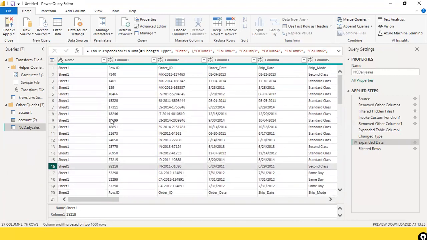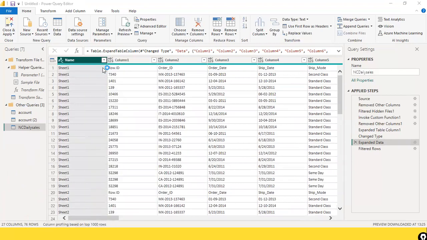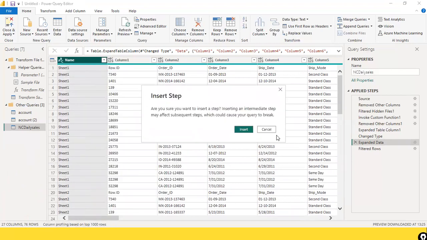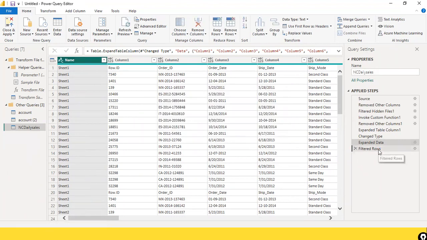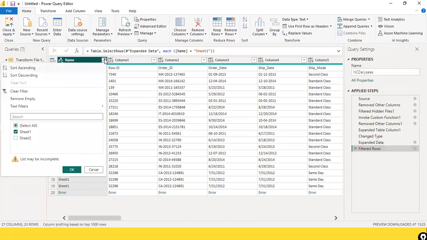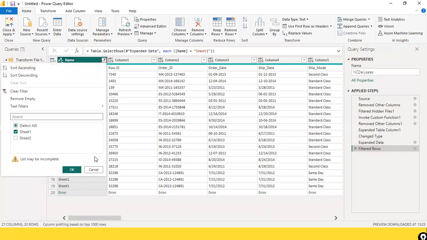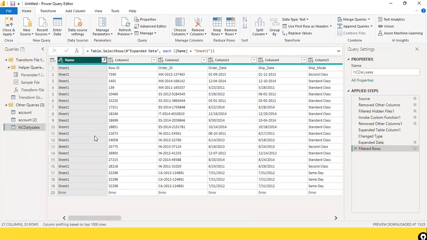So now what I do is I'll just select the name column, right click on it, remove. Sorry, I don't want to do it here. The filter rows here. Maybe incomplete. Okay, I'm going to undo this one. How do I undo the last step? So the last step was filtered rows. I want to undo this one. How can I undo this one?